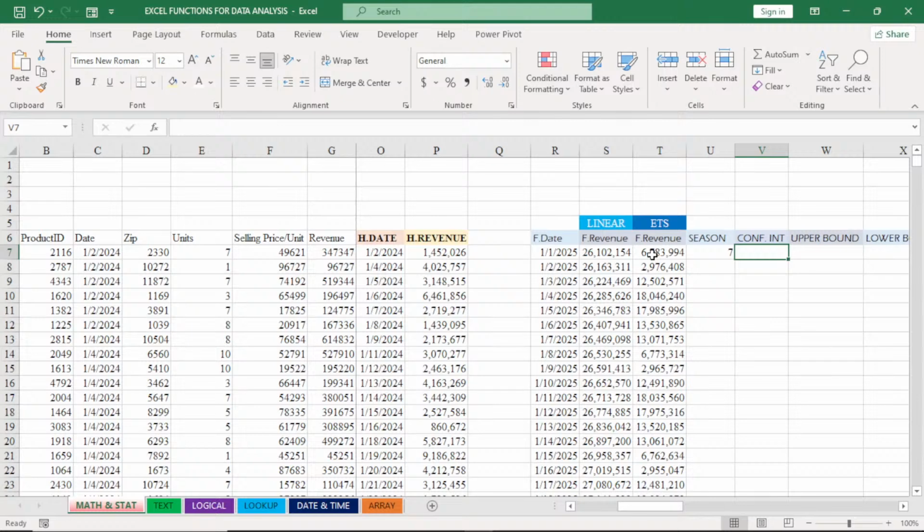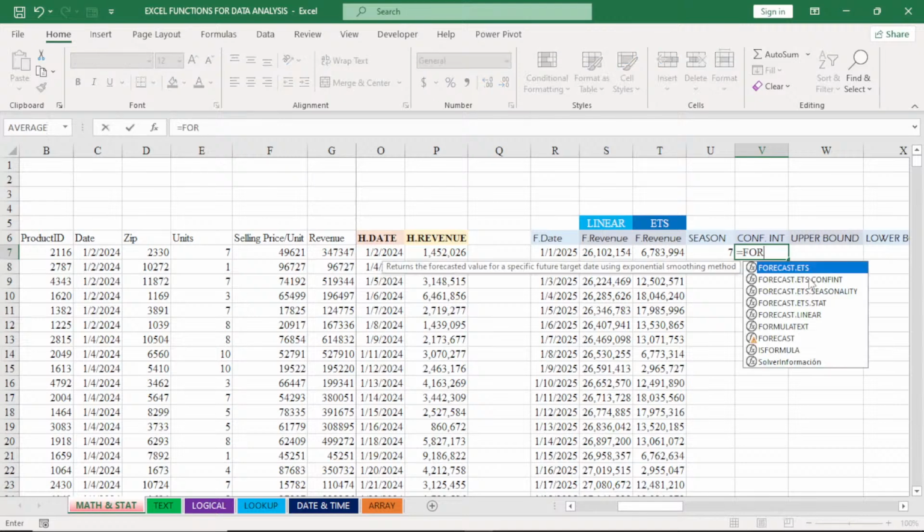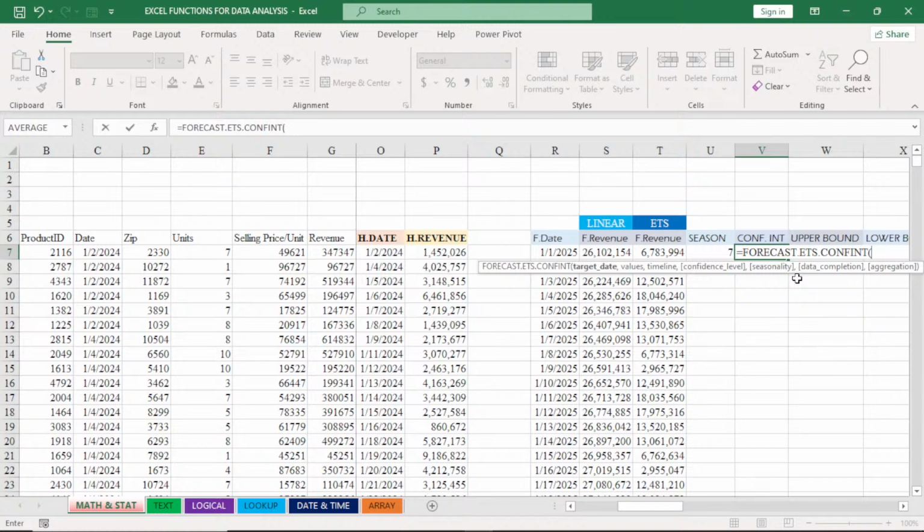All right. Now, having explained that, we need to get our confidence value. Within this value, we are very confident that this result will fall within this particular range. So how do we do that? We say equals to forecast, and now we are going to select forecast.ets.confint. I will double click on this. Once I double click on it, it will ask me what's your target date. The target date is this, that's our forecasted date. I will press comma.